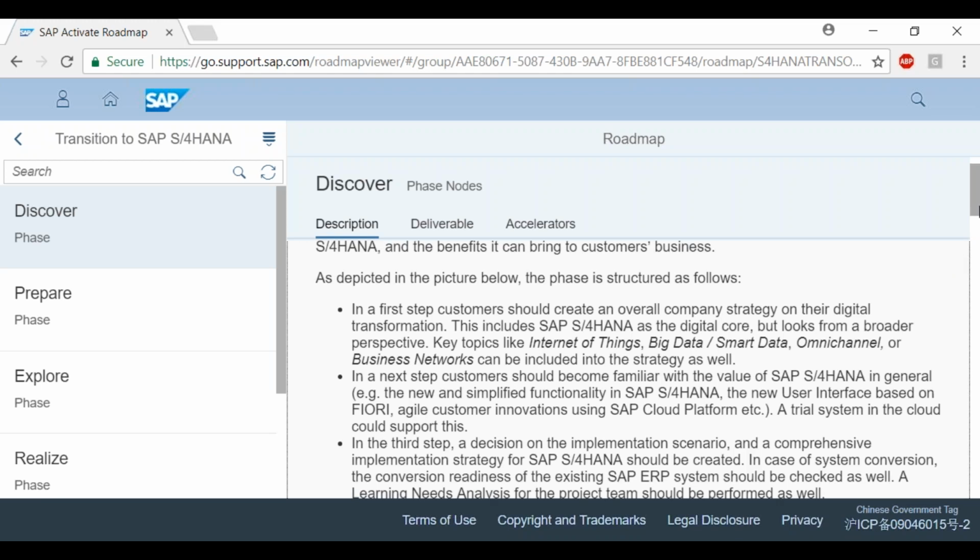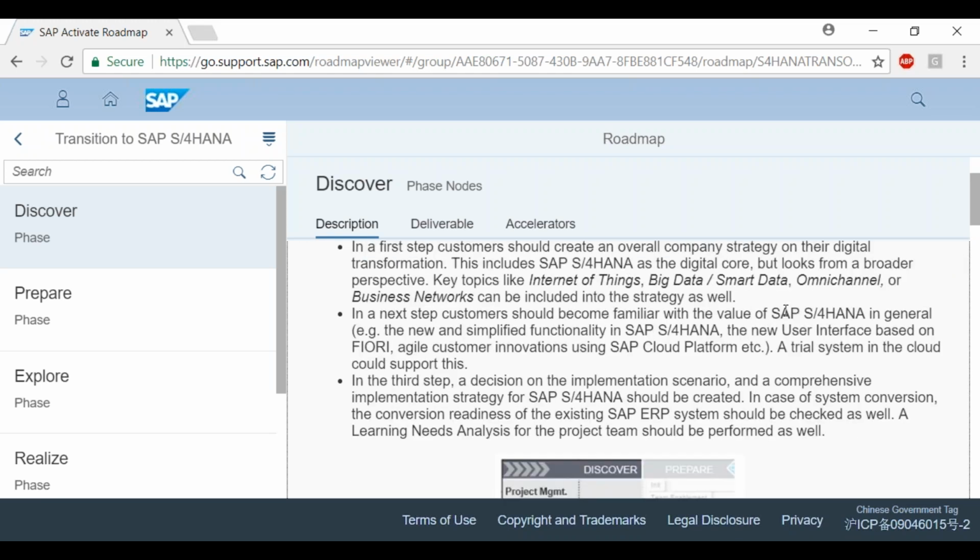In the next step, the customer should become familiar with the value of SAP S4HANA in general, like the new user interface based on Fiori, and the agile customer innovations using SAP Cloud platform. How will they become familiar? A trial system in the cloud could support this. So if a customer is interested in knowing more about SAP S4HANA, they can request SAP for the cloud trial version, which they can look at and decide whether it is relevant to them or not.